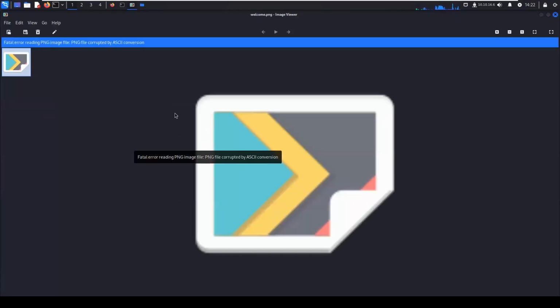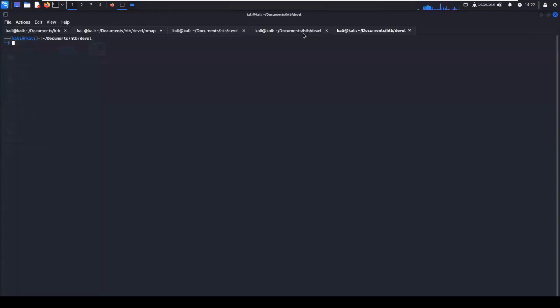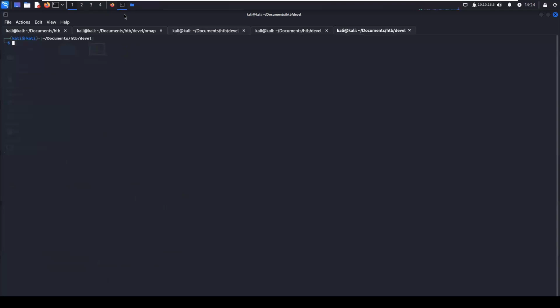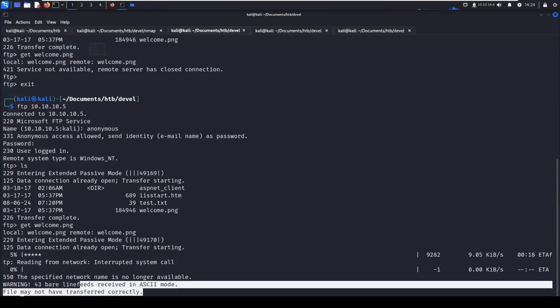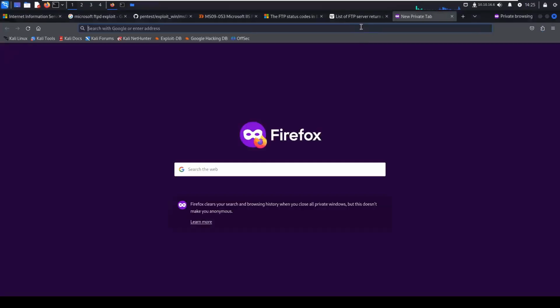Do I have anything? No. Fatal error. Reading PNG file corrupted by ASCII conversion. All right. So that simply means that there was an issue with the conversion. Actually, I need to change the mode here. Okay. This file has been corrupted, and if you can see the output over here, the issue is with the ASCII mode, that by default it is set to ASCII mode, and I need to change the mode.